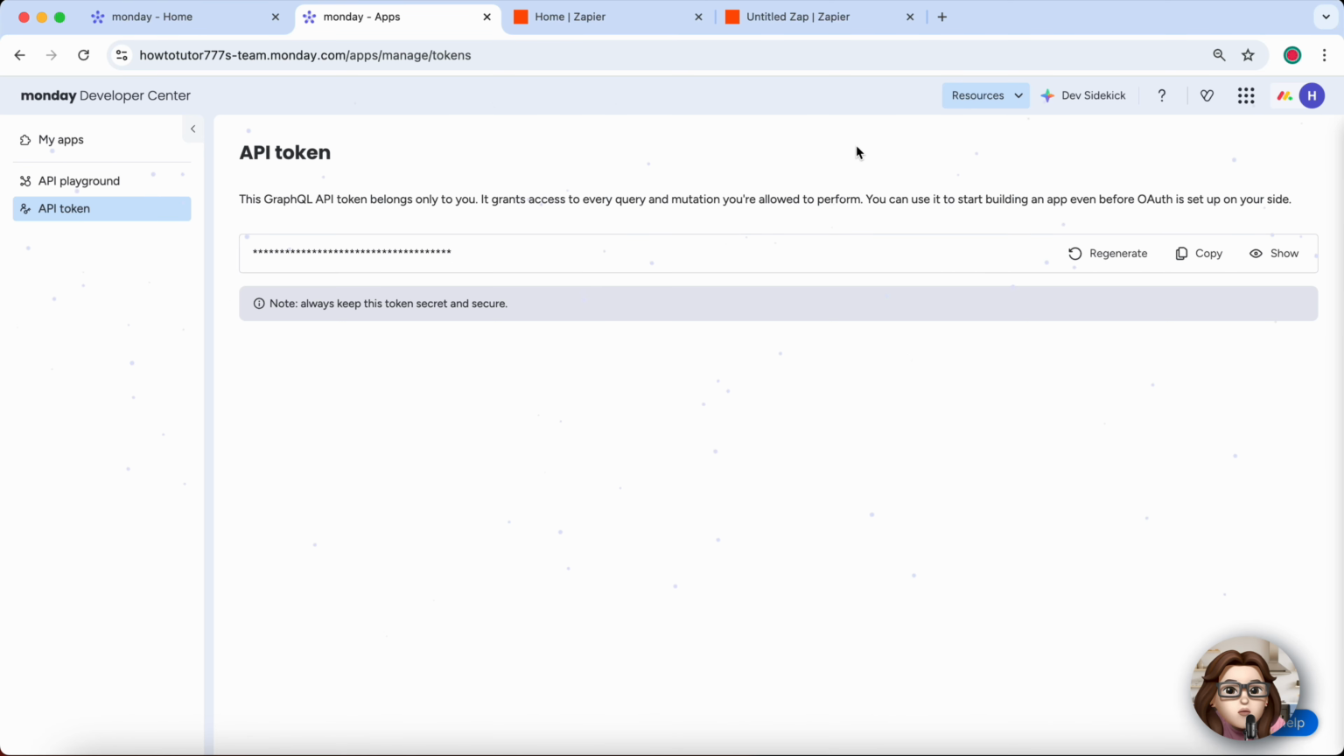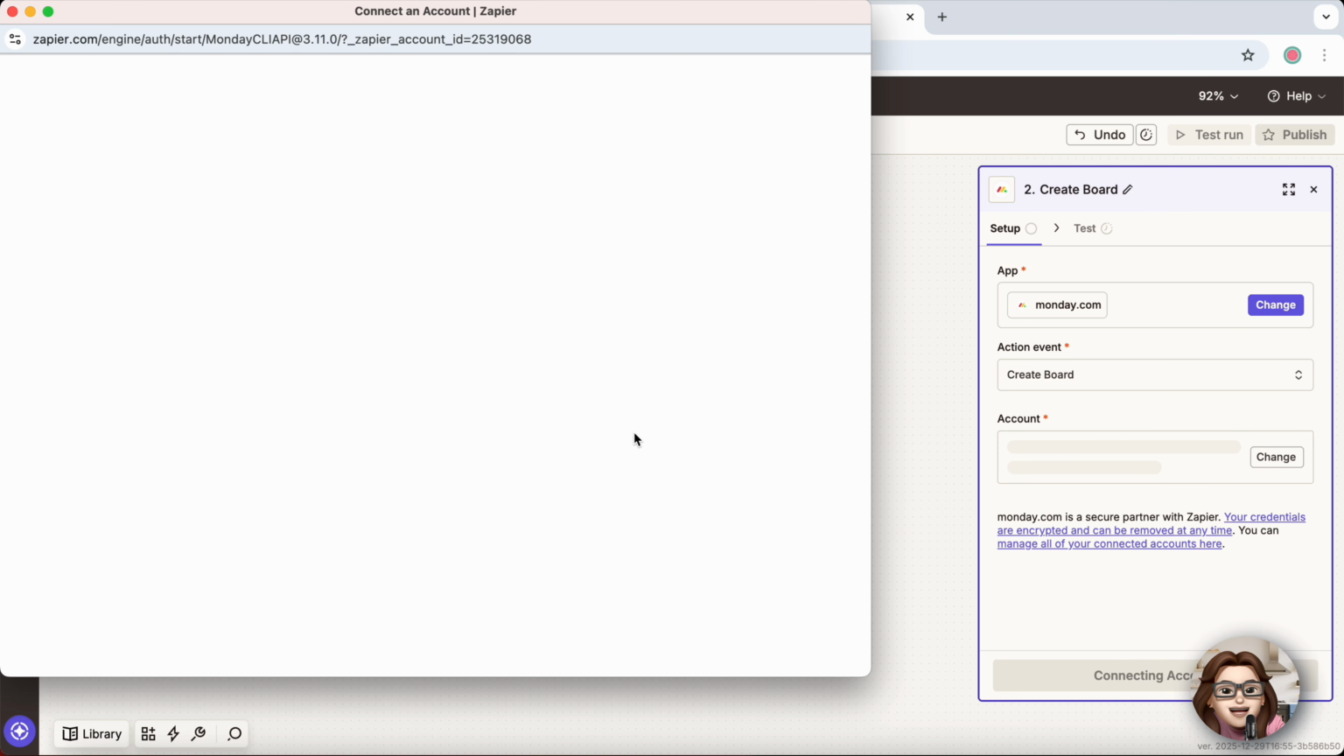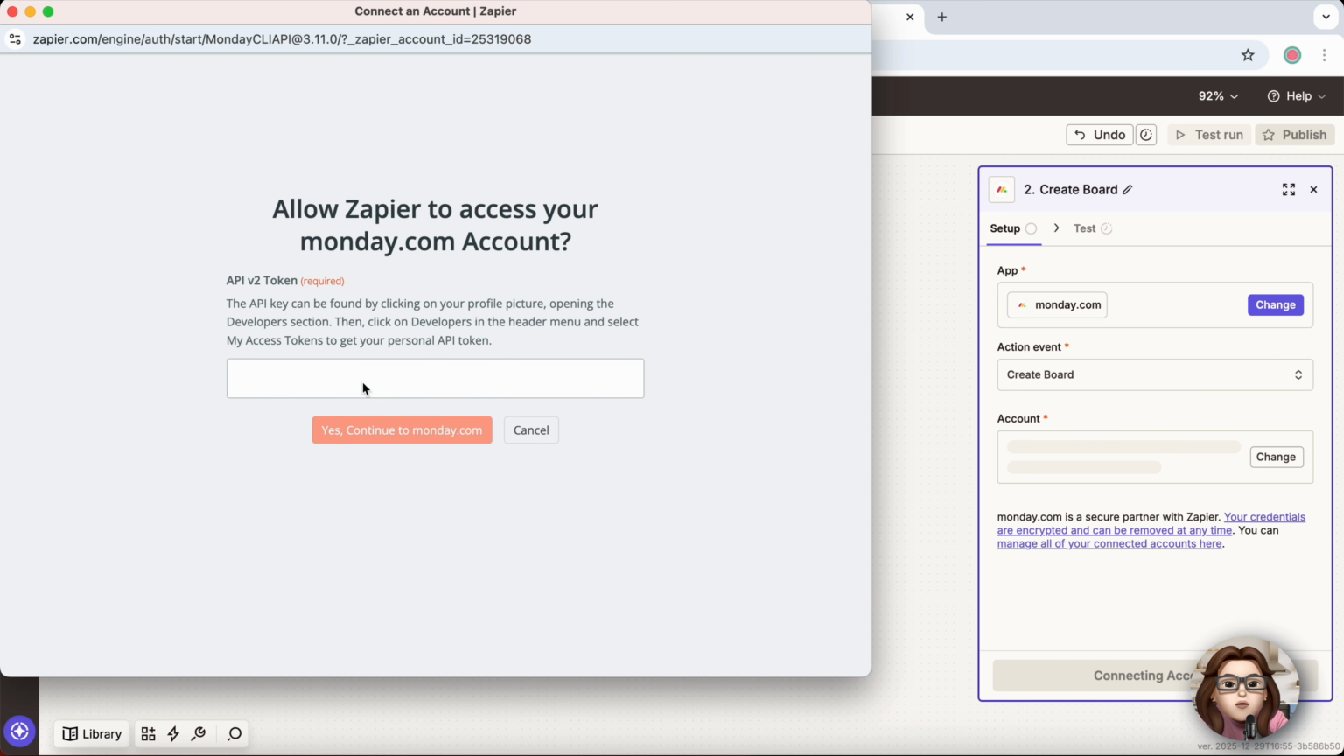Once linked, your SharePoint and Monday.com accounts are connected and data will flow automatically. This setup reduces manual entry, saves time, and keeps your project management organized. With this integration, you can focus on more important tasks while Zapier handles the data syncing between SharePoint and Monday.com.